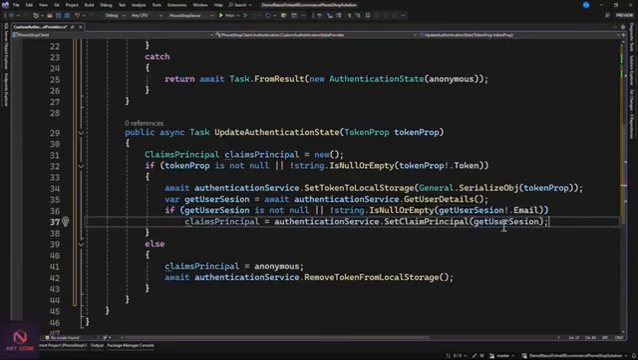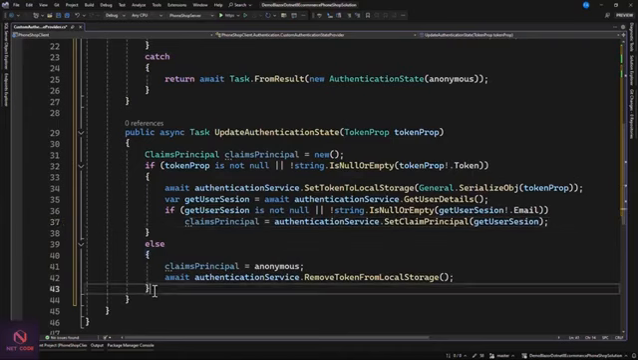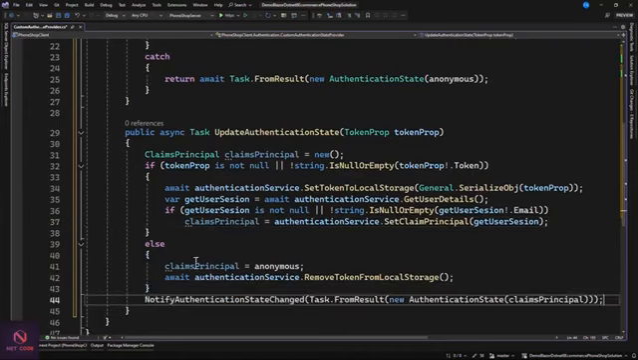Claims principal, get the user session from the API, and now set it in here. Now the instance that we created here, that is what we are storing the output of this in. And at the end of the day, we are going to notify that state has changed. So anytime a call is made to the API and the data is retrieved, we're going to set the principal to this, and now we're going to notify the state to get re-rendered, and that's going to be passing the claims principal in here.